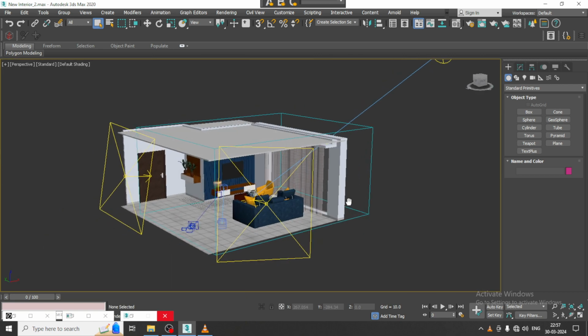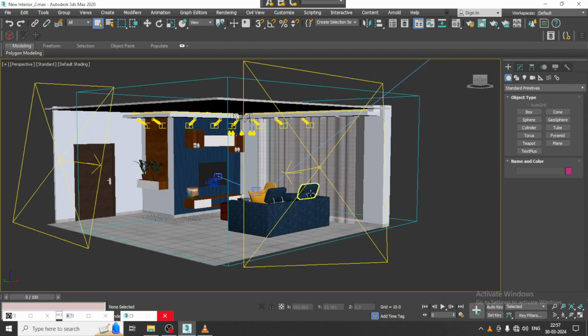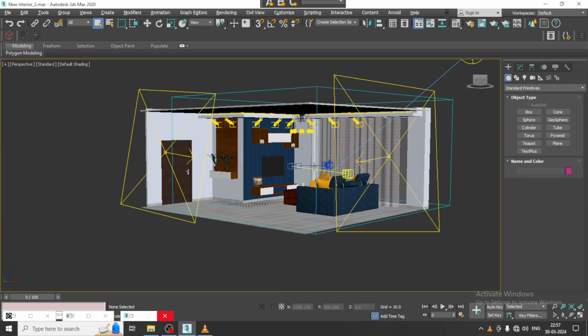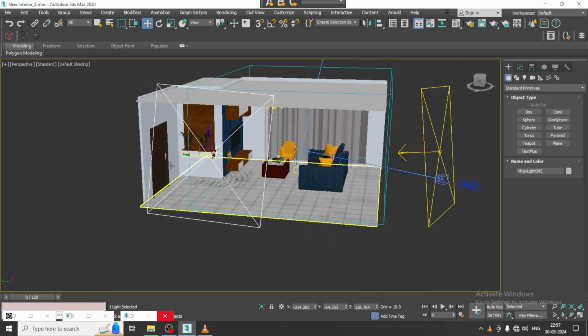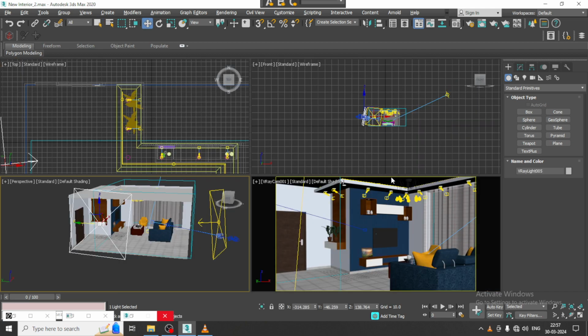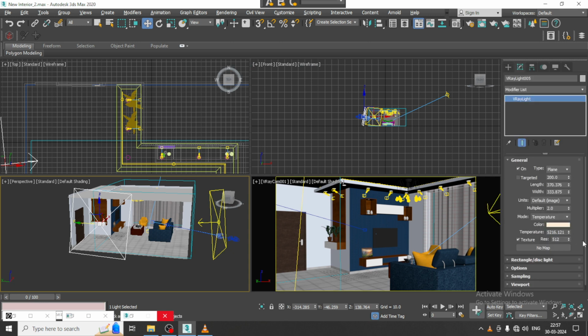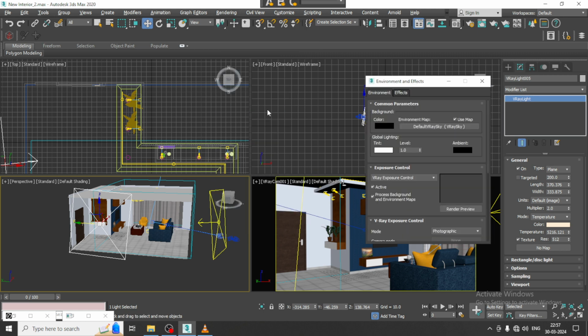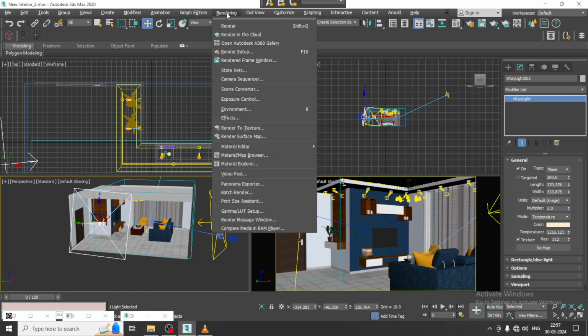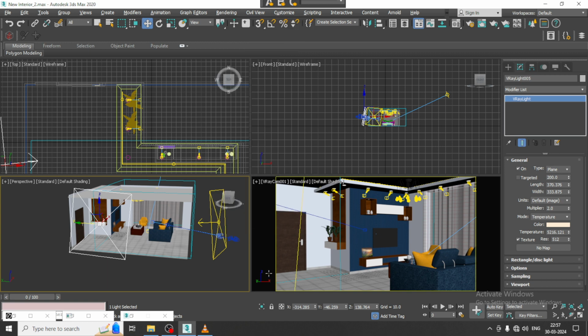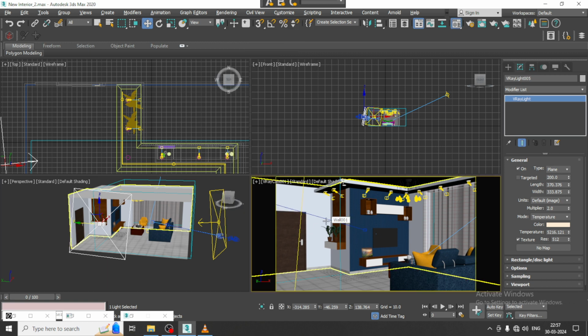So let's get started. We have almost finished the lighting of this particular interior. Now a few things are left. Let's go into rendering, go into environment, and we have added Vray exposure control as well. Go into rendering and we'll add one Vray HDRI.